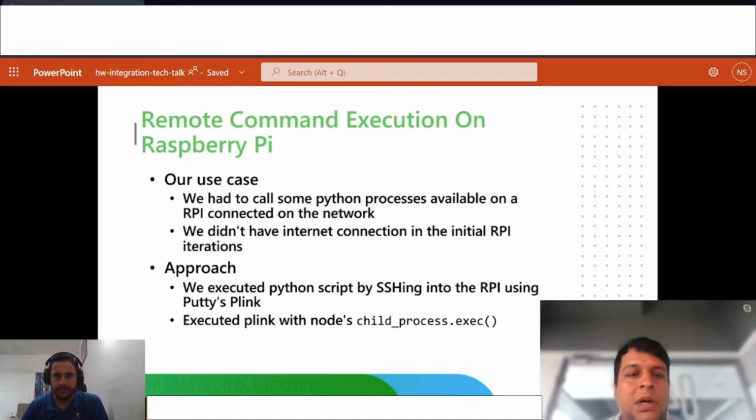I'll move on to the next part, which is remote command execution on Raspberry Pi. So I'll briefly talk about what Raspberry Pi is. Raspberry Pi is a very small computer, palm-sized, and it runs on Linux, or its own version of Linux, which is called Raspbian. We can do many tasks on it, and nowadays Raspberry Pis are very powerful.